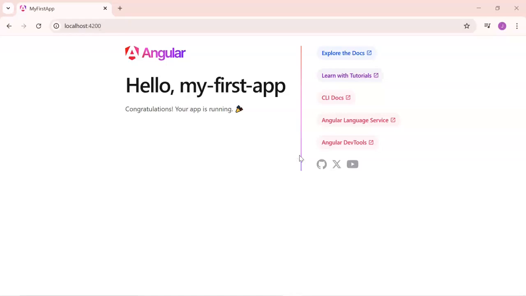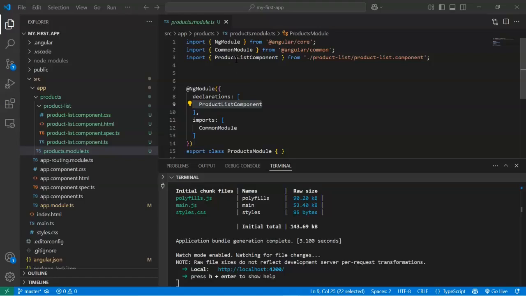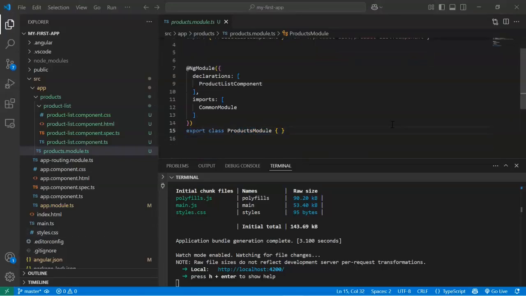This is because we have registered the component but we have not added it in our app module. So let's do it. Now we need to make sure that the product list component is added in the products module. So we need to make sure that there is an import statement and the declaration, the name of that product list component, and that this product module has been exported. The most important thing is that an Angular component must be registered to only one Angular module, not more than that.